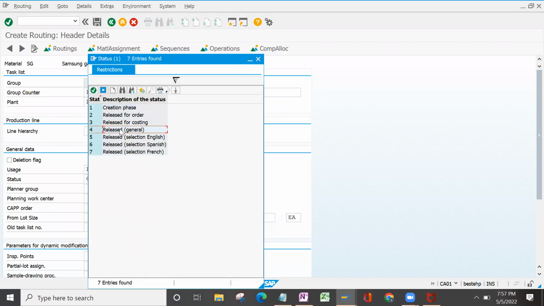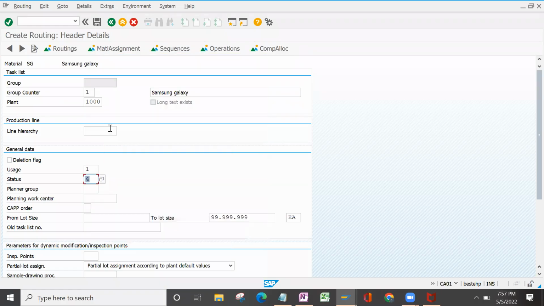If you are not going to keep this, whenever you are creating the production order, the system won't identify your routing. Then it's not possible to read the operations and the work centers, where these operations are going to be performed, and on which components it's going to act. Such type of information we can't get, and the system will give an error message when creating the production order, sir. So always keep it as released general. Press enter. Your description will get updated. So in the routing, we are going to give the list of operations, in which work center they are going to be performed, and on which components.